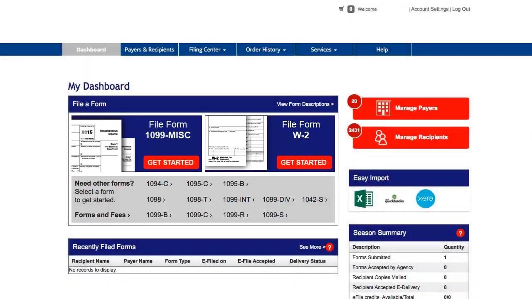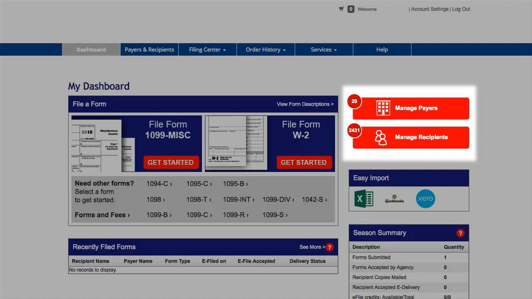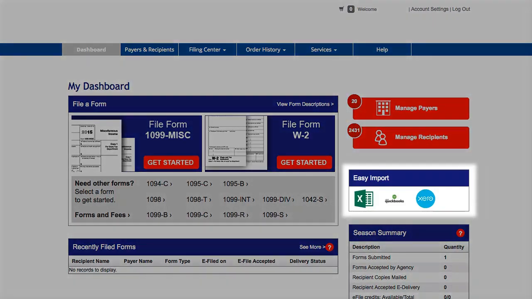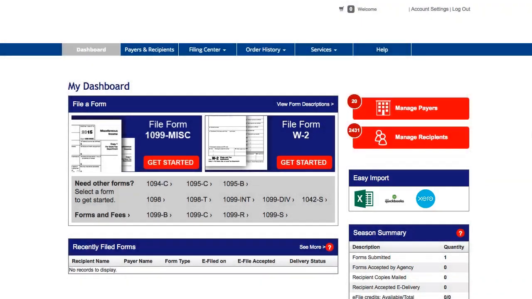Some of the key benefits of e-filing include managing multiple payers of one account, no requirement for paper forms or software, and the capacity to import data from multiple file types, such as our Excel template, Xero, and QuickBooks. This video shows you in 3 simple steps just how easy it is to file your information returns.